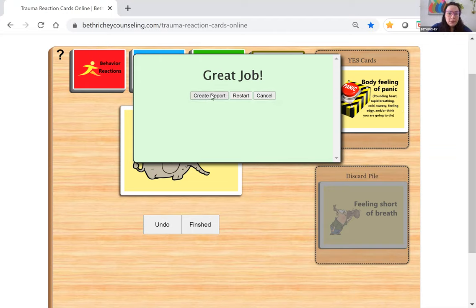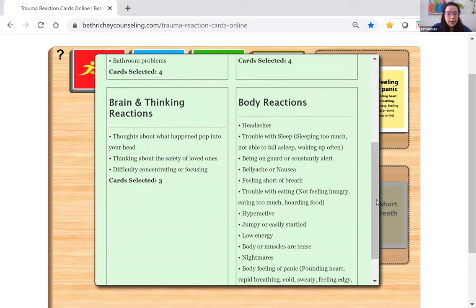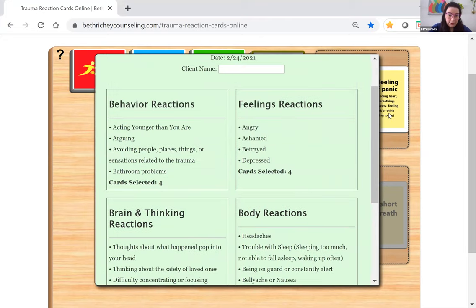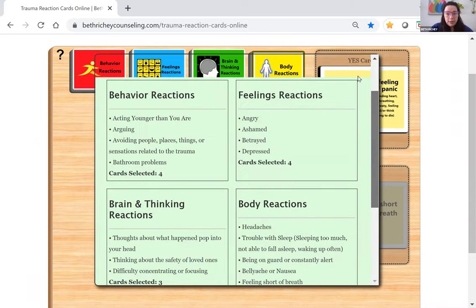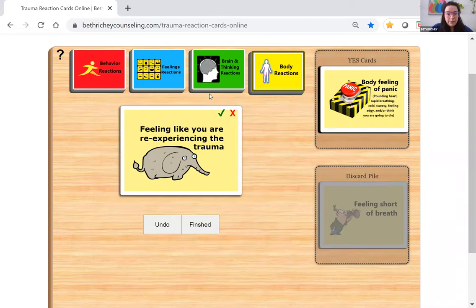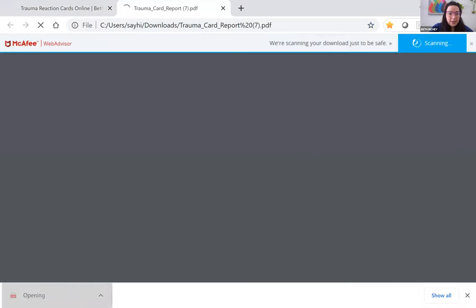So what we have with the physical cards is the trauma reaction cards checklist. This automatically tallies up what the child has said that they are experiencing. And what you can do here is you can put the child's name. So I'm gonna write Tammy. And again, this does not store anywhere on the internet. This saves directly to the clinician computer. So I'm gonna click save report and it goes ahead and saves it as a PDF.